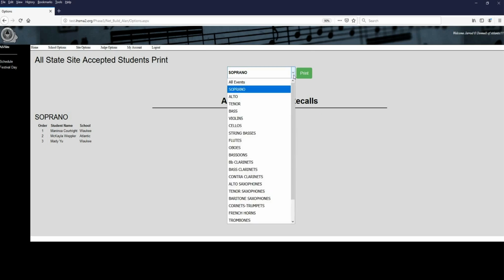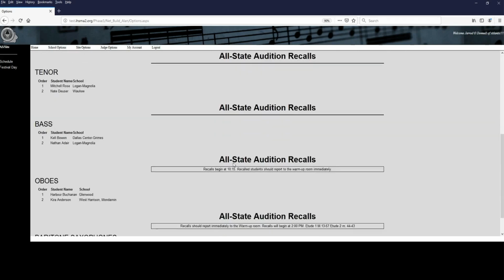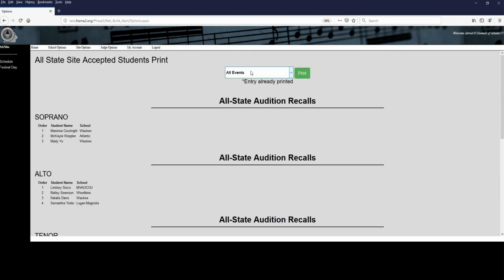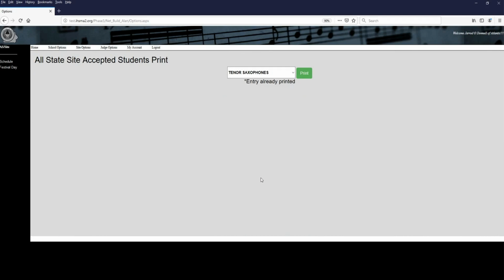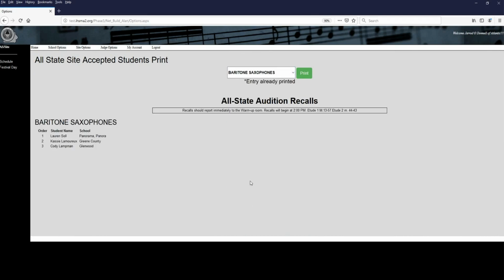And let's go down to, we saw here before, all events. Let's go down to our tenor saxes and print our tenor sax recall. I want to see, oops, it says they've already been printed. Bari saxes, okay. There you go. Notice that when the judges fill out that little information part, where there's information in the comment box, that appears now right above here. So in this case, they've got a nice little information box filled out. So we're good to go, and that will print right with the report. And so you can see how that works.